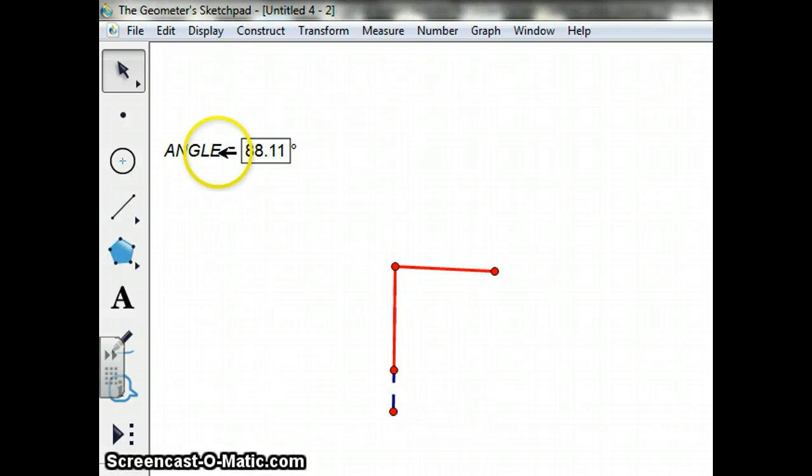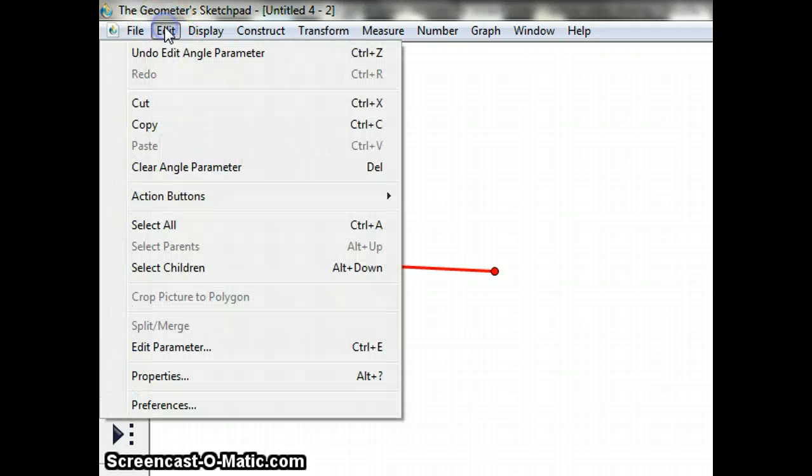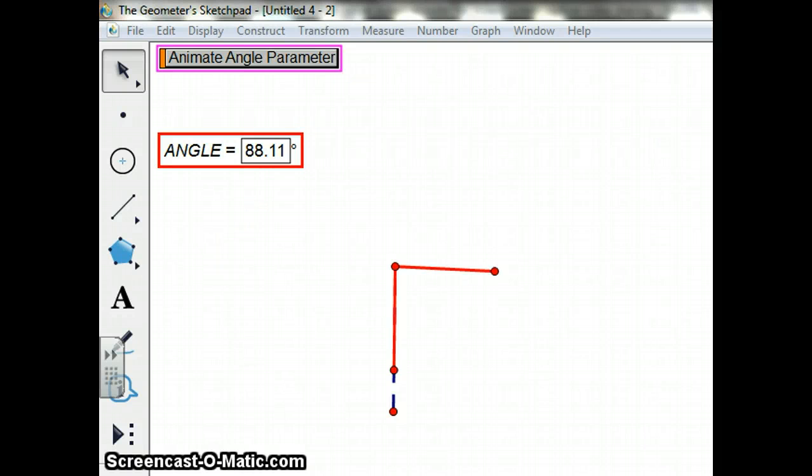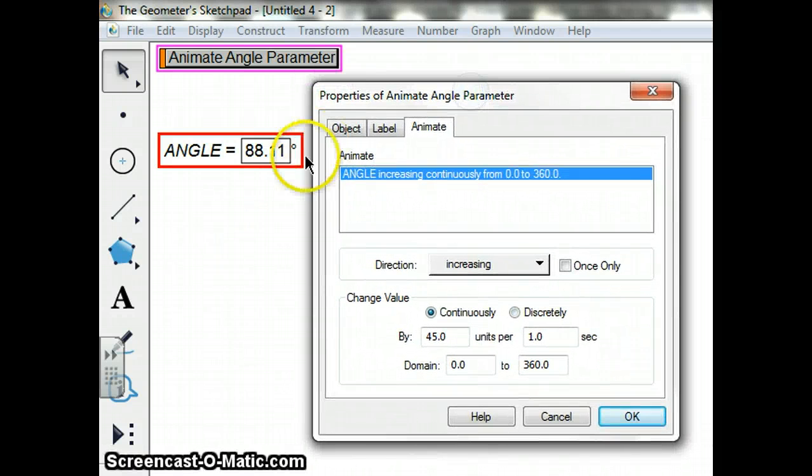Let's start the animation. And what I want to do is actually add a button. So I'm going to add an action button to do my animation. So the object that I'm going to animate is my angle parameter, and it's going to increase continuously from 0 degrees to 360 degrees. I only want it to always increase. If I only wanted it to go around once, I could select that, but I'm not going to do that. And I want to do this continuously, and I'm going to set it to be at a rate of about 30 degrees per 1 second. And I do want my domain to be completely from 0 to 360.